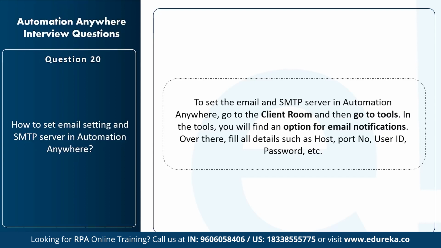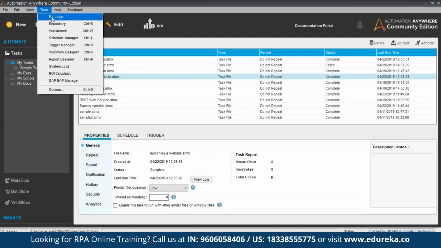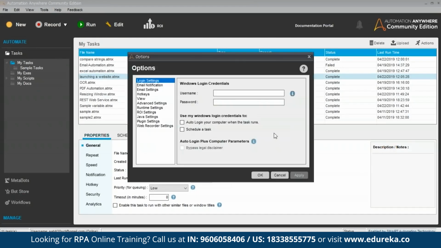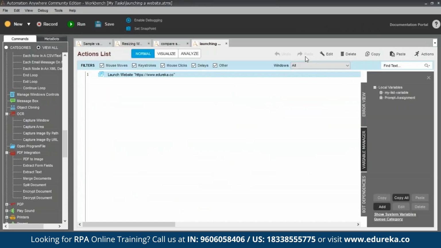So let me just show you in my Automation Anywhere client. So I'll just go back, go to tools over here, and then what I'll do is I'll go to options over here, and in the options you'll find an option for email settings. So in the email settings you'll have to mention the host and the port number, and then you can click on OK, and that's how you're good to go for email automation.